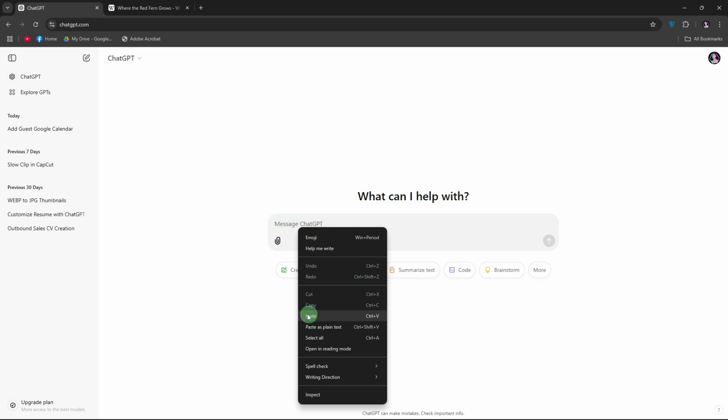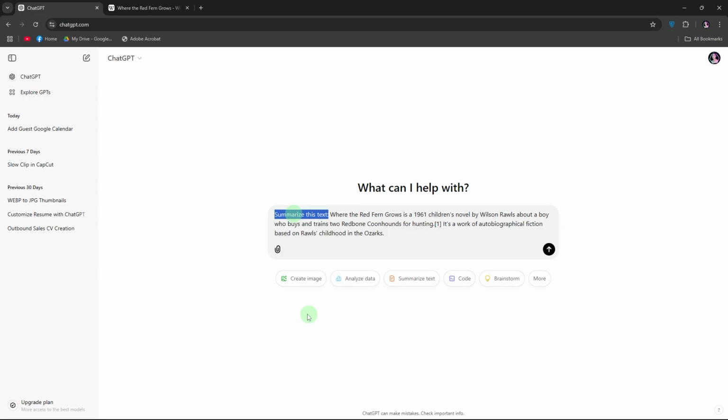Now, let us frame your analysis request. Type a clear instruction for ChatGPT to analyze the text. For example, for summary, summarize this text. For sentiment analysis, analyze the sentiment of this text.